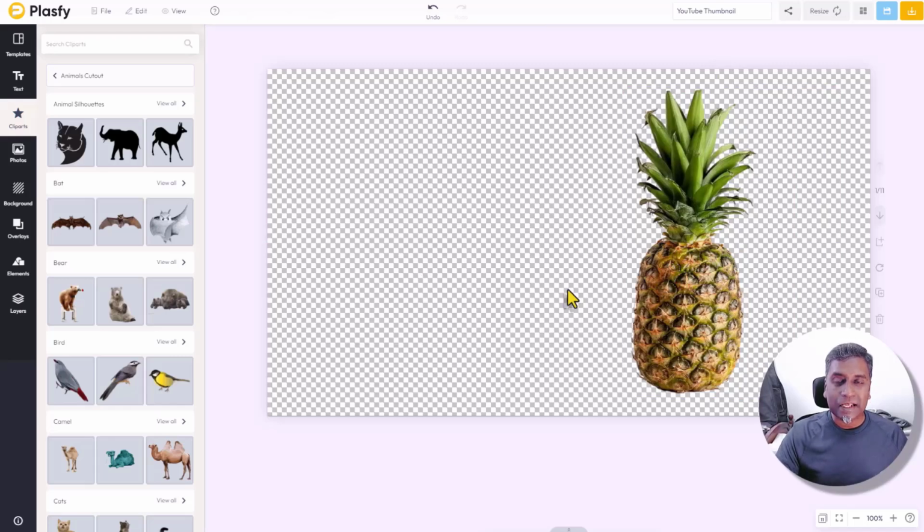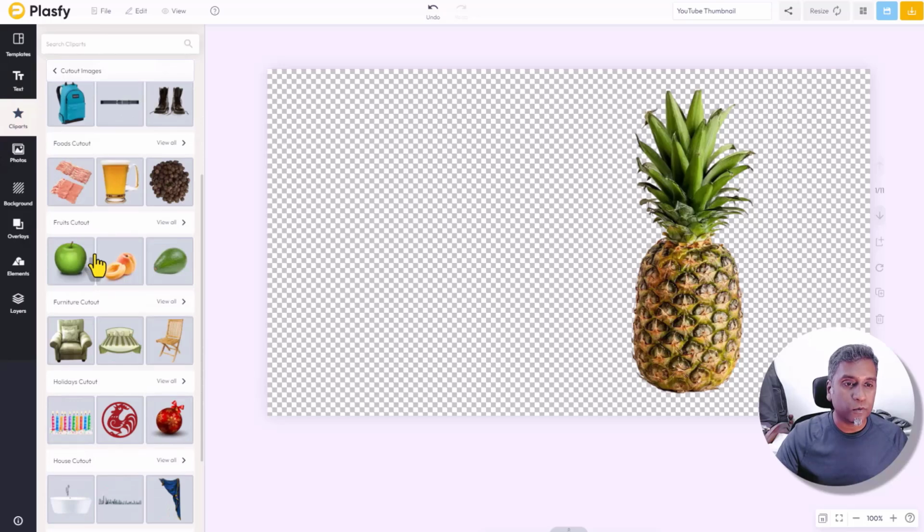But if the image is really busy, there are a lot of different background elements. It's difficult for you to cut out an image that you really want. So that is when we come to a library like this, and Plasfy has tons of these images for us. Pick what you want, put them in your design, and you have your designs. So it's that simple. So using cutout images, let me tell you, is easier than actually removing backgrounds from different images manually. That said, I'm going to leave that decision to you.